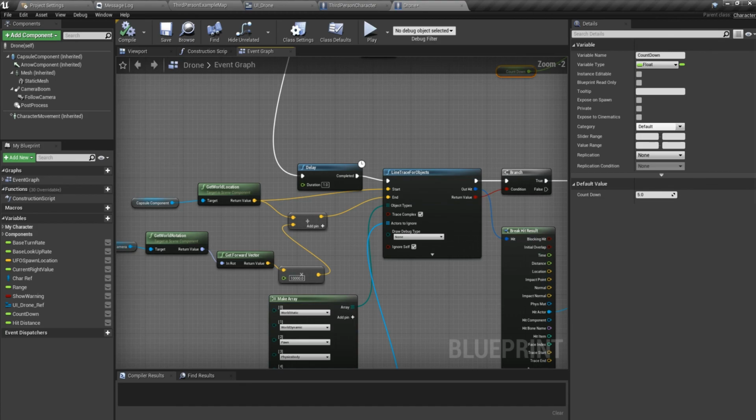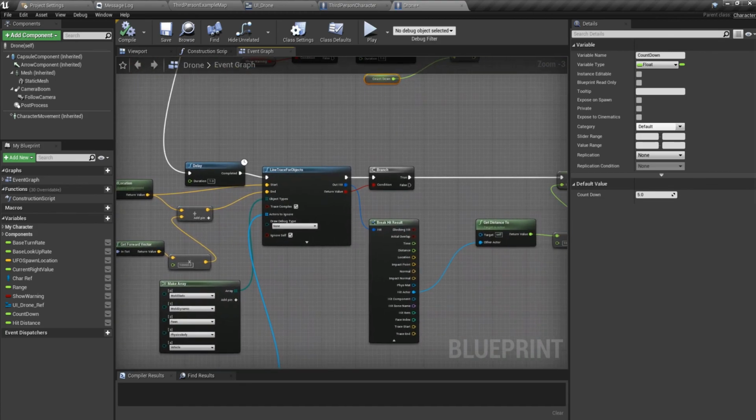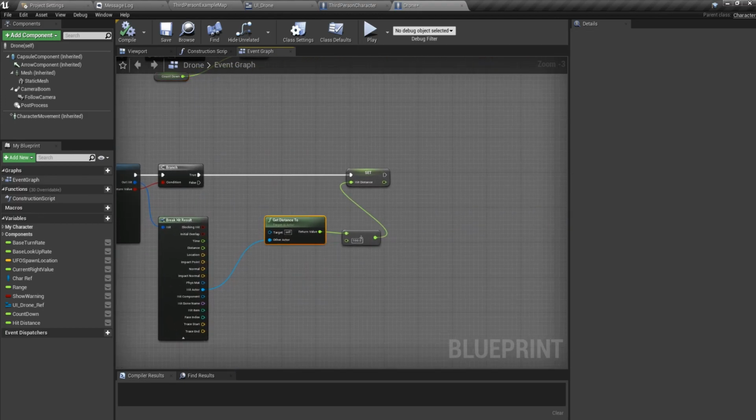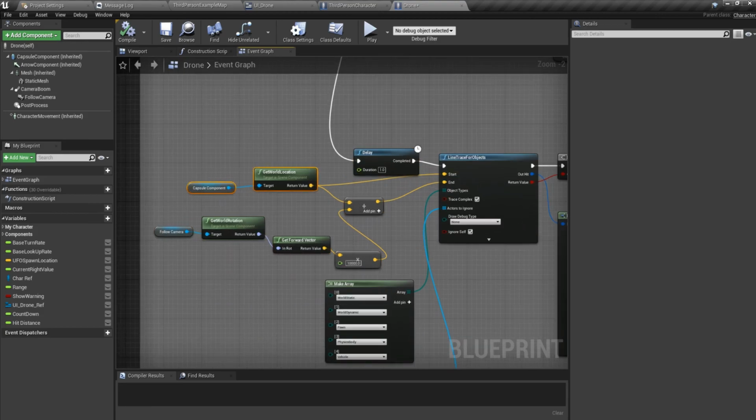And the last thing we are doing is a line trace from the drone. We are doing the line trace from the drone capsule component. We are getting the world location, and that is our start for the line trace, and for the end, we use the follow camera. We get the world rotation and the forward vector.